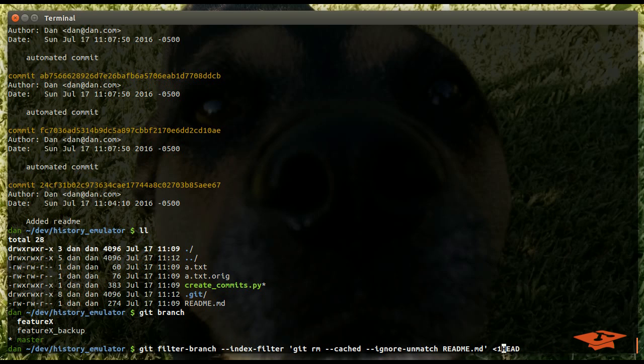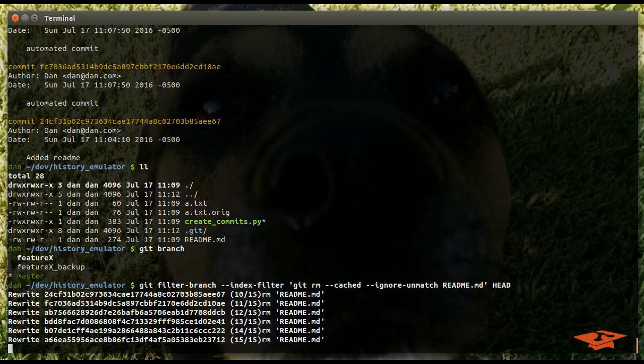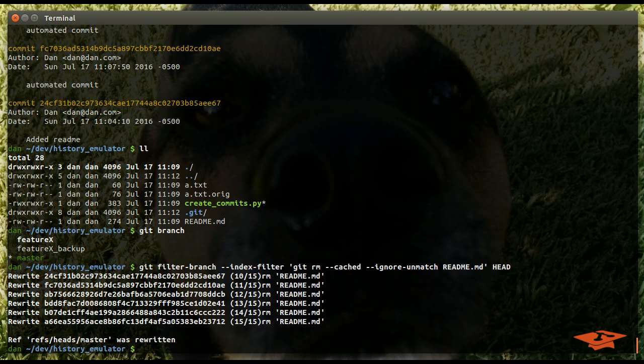So we're going to run this command. I'm going to remove this part because with that part we're just saying, hey, remove it from all commits, from the root commit to HEAD. So we hit enter, and here's what happens. It goes ahead and rewrites the commits that contained this README file.